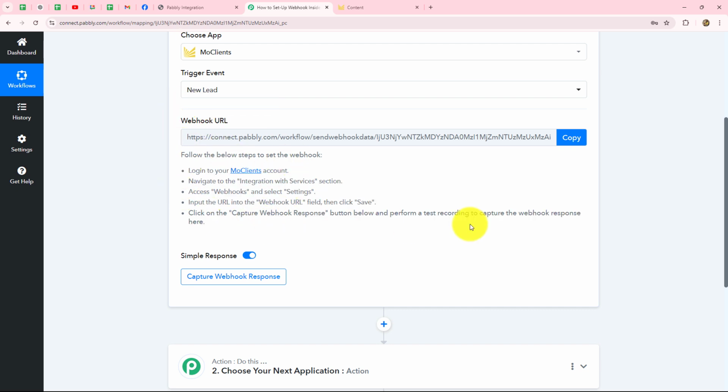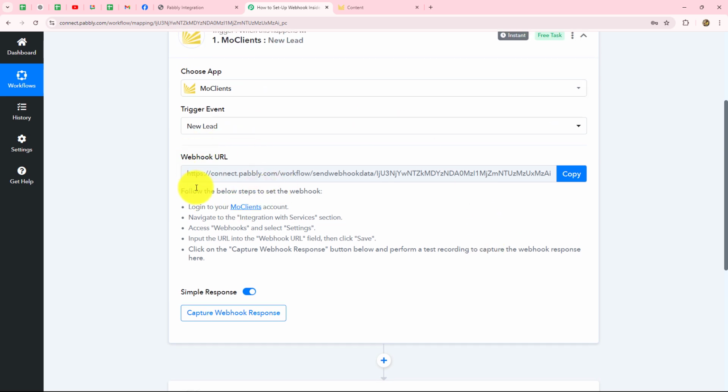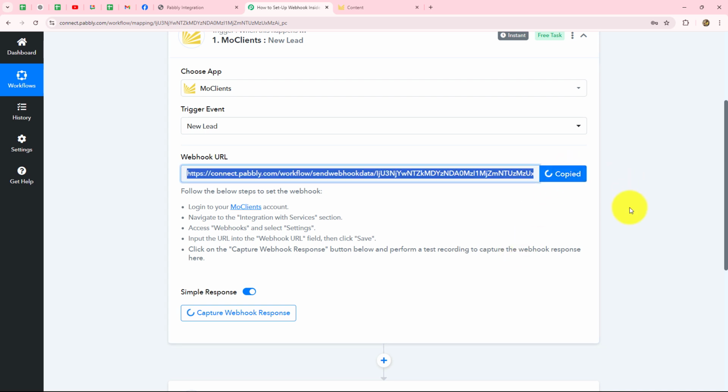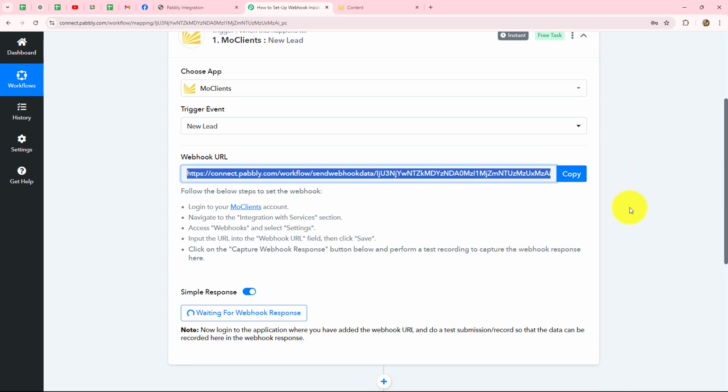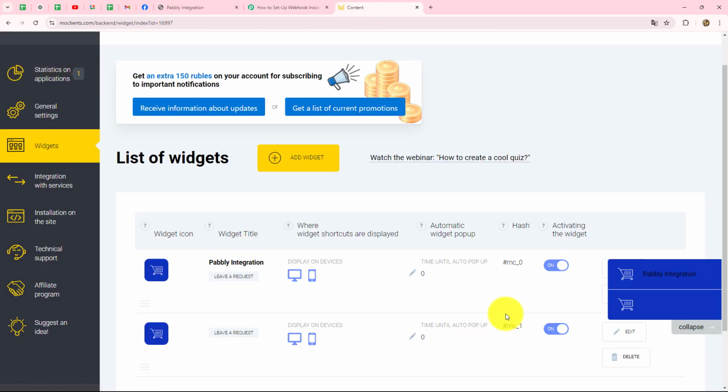We have to follow the instructions given over here carefully step by step to set up the connection by inserting this Webhook URL inside MoClients, because it is going to act as a bridge for transferring the data of new leads from MoClients towards Pabbly Connect. So let's copy this Webhook URL and then I'm going to tell you exactly what you are supposed to do. First of all, it is saying in the instructions that you have to log into your MoClients account. I have already done that, so I'm going to take you towards my account. After coming on your MoClients account, from the left side you will find the option of integration with services.